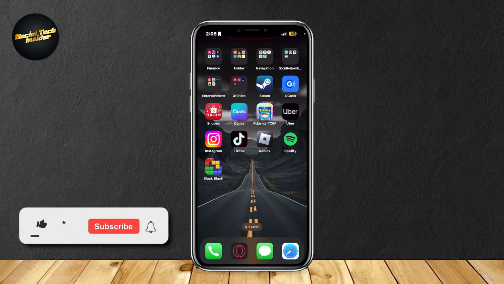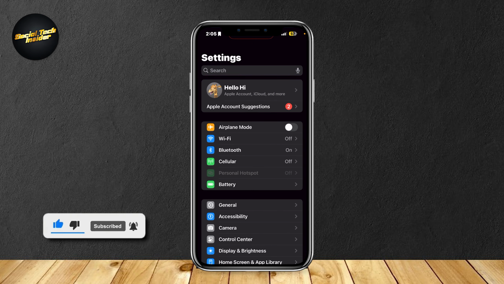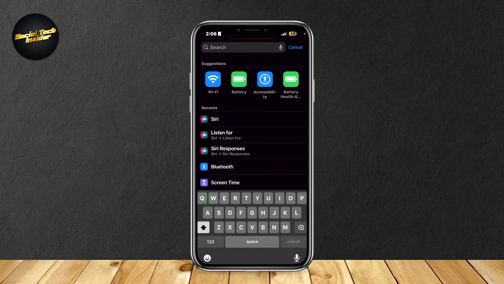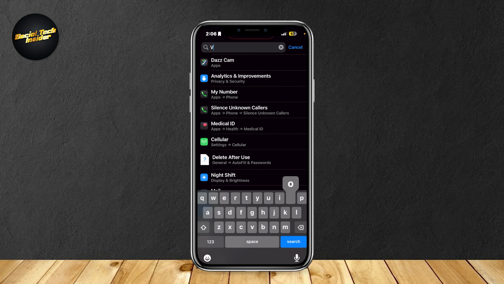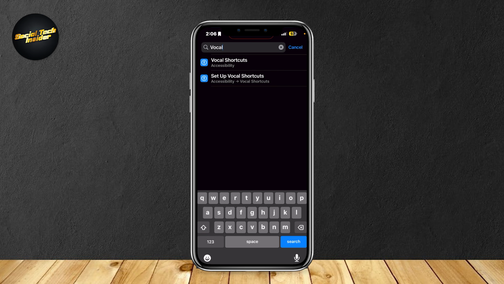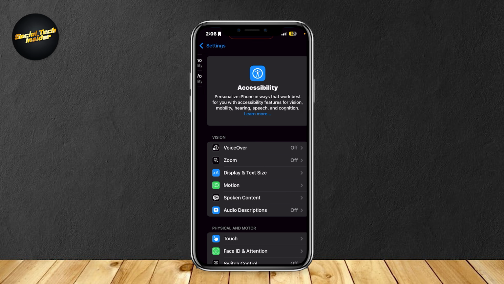So this is how you can change Siri's name to anything on the new iPhone iOS 18 update. Let's go ahead and open up the settings app, and then you're gonna want to tap on search. Now, search for vocal, and once we're here, tap on vocal shortcuts.